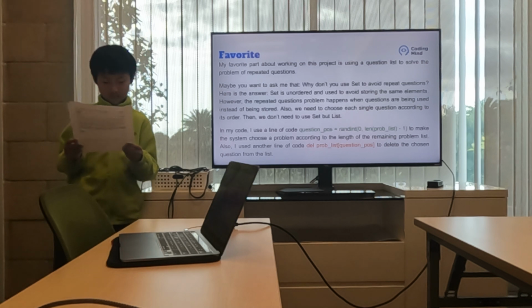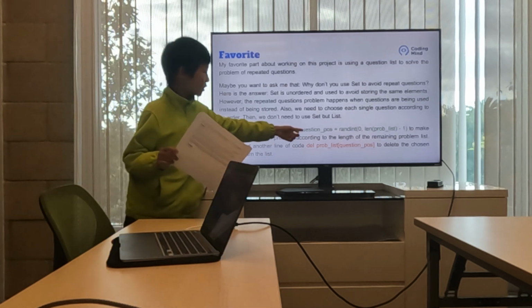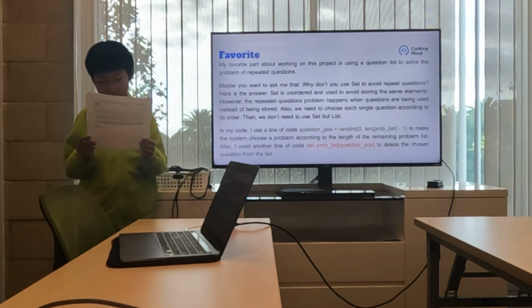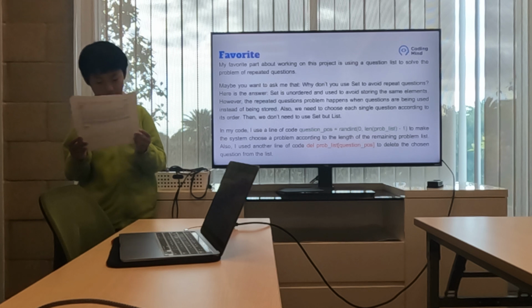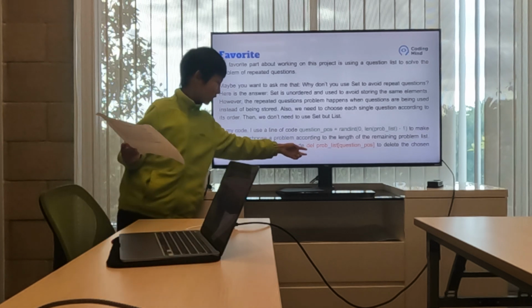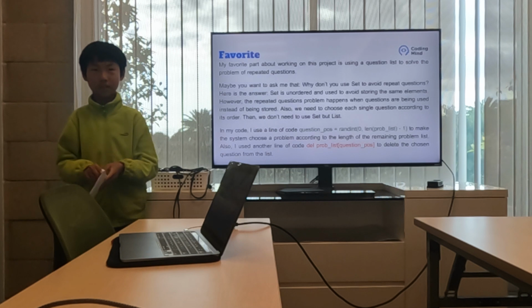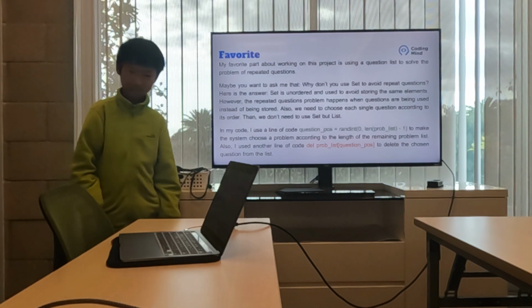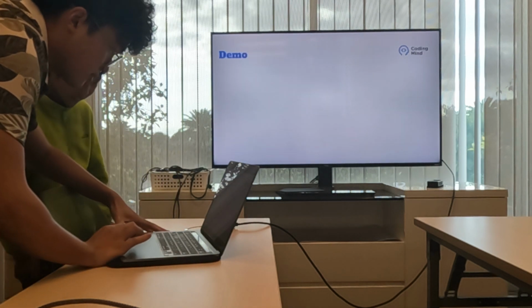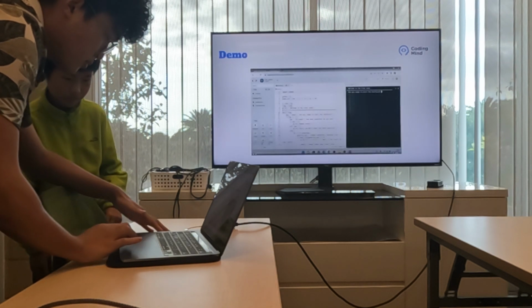In my code, I use this line of code to make the system choose a problem according to the length of the remaining problem list. Also, I use another line of code to delete the chosen question from the list. Yeah, we can skip this.